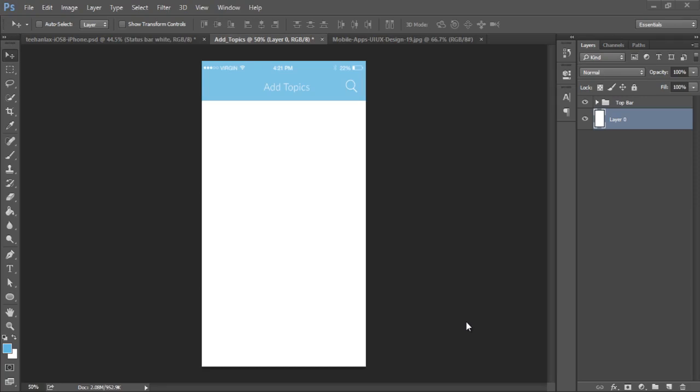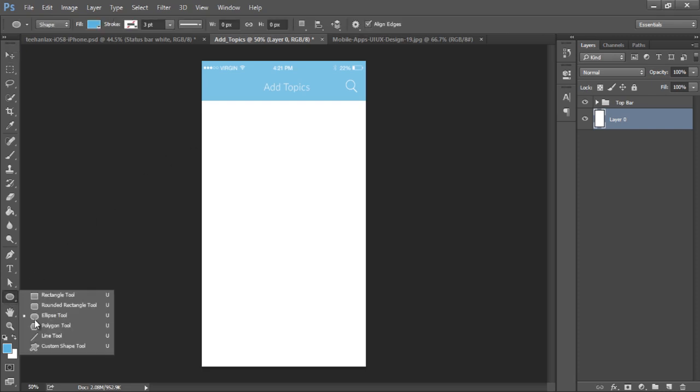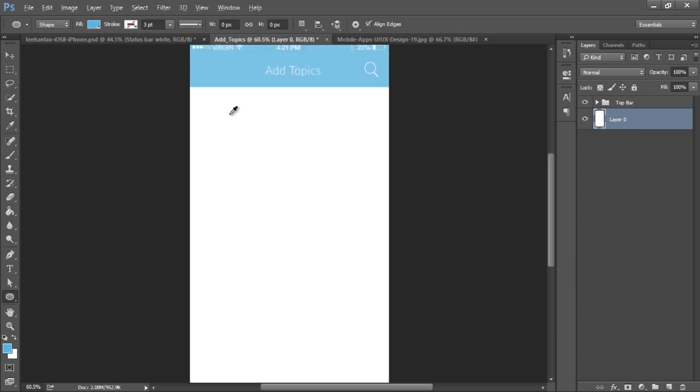Designing an image for the topic. So the next thing we need to do is to grab and create our image, right? So the next thing is grab our ellipse tool, zoom it over a little bit.